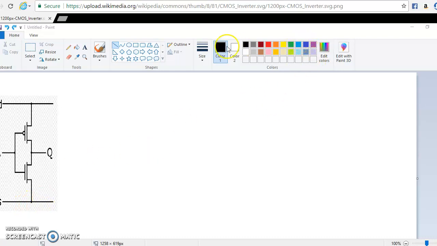So the colors we are using for stick diagrams are blue color is used for VDD VSS metal. So here the blue color line is used for metal connection for VDD and VSS.